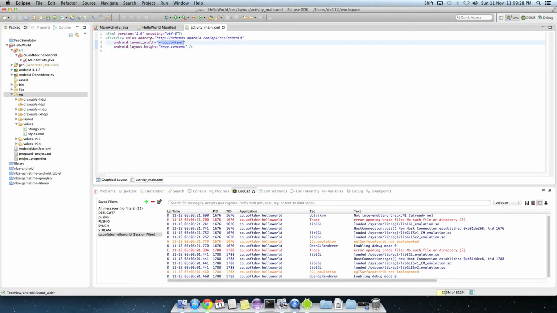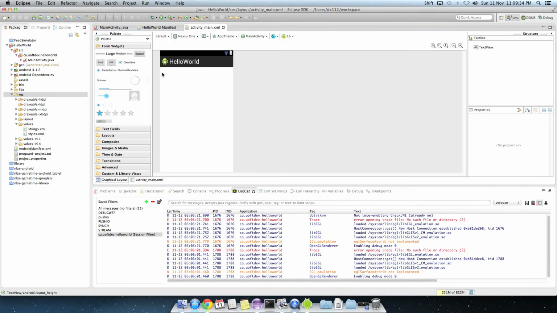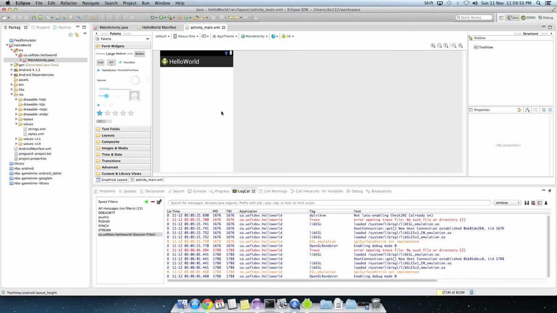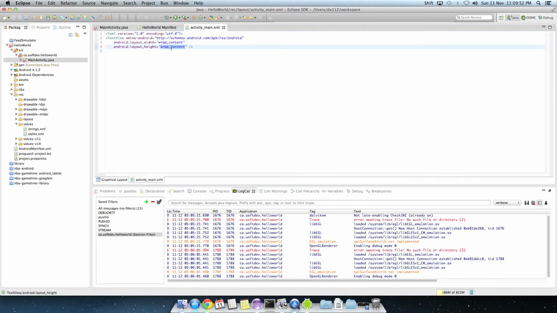So now I have a text view that wraps its content, but there is no content. So if I go to the graphical layout right now, I'll see nothing. By the way, the graphical layout gives you live, instant feedback on what the activity will look like when you run it, but it's not actually running. Right now, it won't even compile because of that error. However, it's still showing me what my activity will look like.